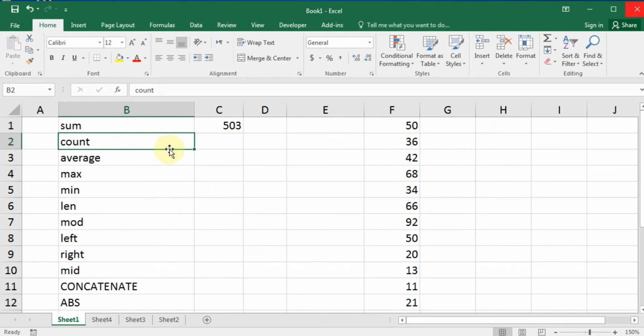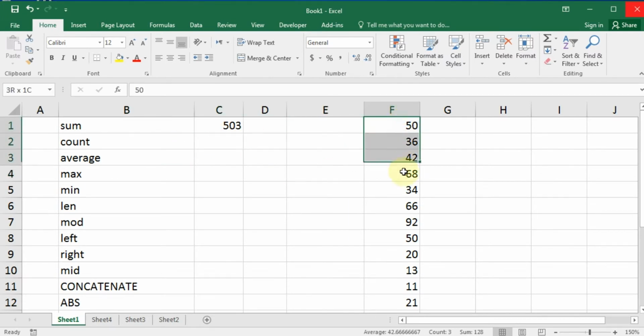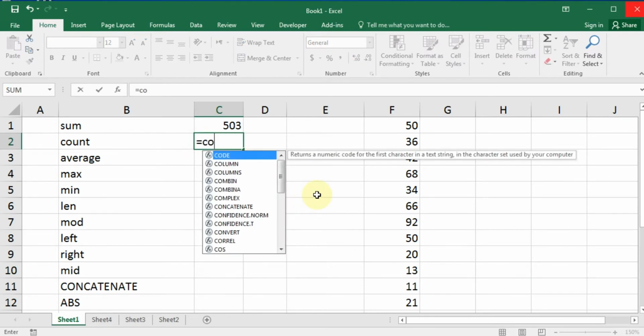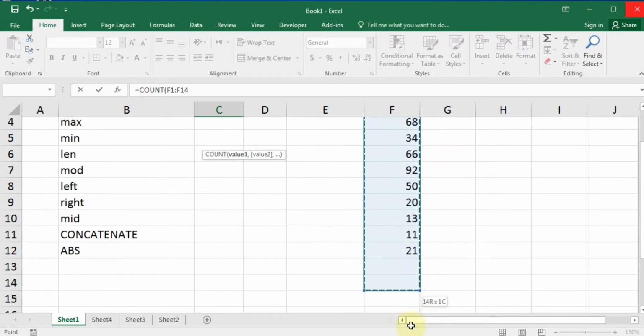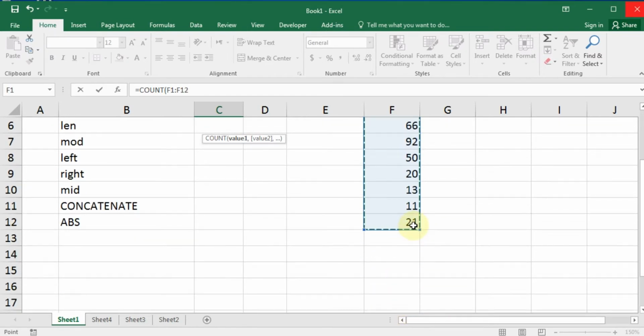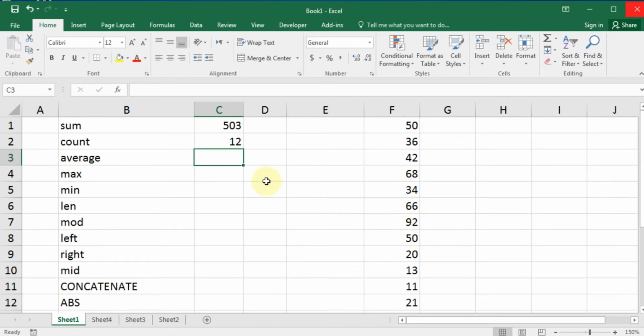The next function is count. What the count does, it will just count the number of cells, the number of data entries, whatever you have entered. How to use it is so simple. We write equal to, count, tab key, and we give the range. It doesn't matter if it is only one row or multiple rows, you can give whatever. We want to count how many numbers there are which gave us the result of 503, that is 12.